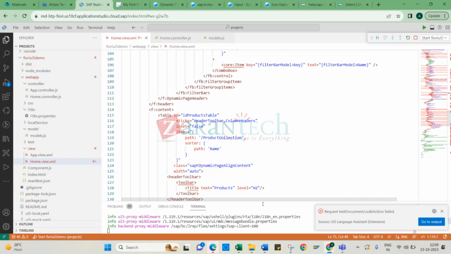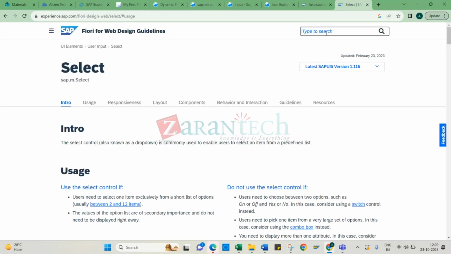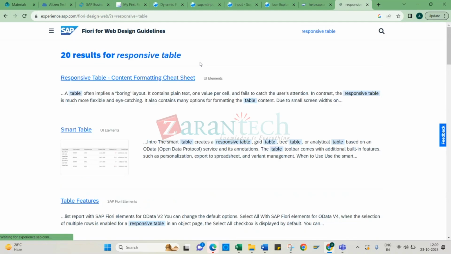But whenever you have a large data set, you have to go to your grid table, sap.ui.table. Okay, now guys, you will find more information. For example, here I'm writing a responsive table. They will tell you what the differences are, when to use, when not to. This design guideline is something you need to always refer to whenever you are making any changes and whenever you have to take some decision on when to use.